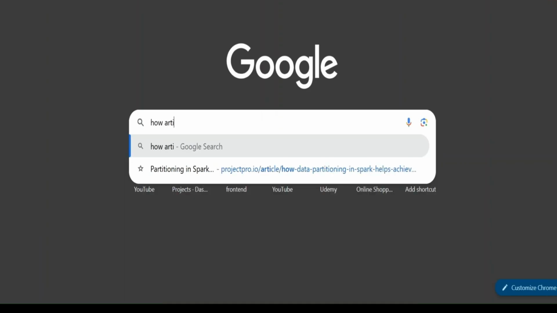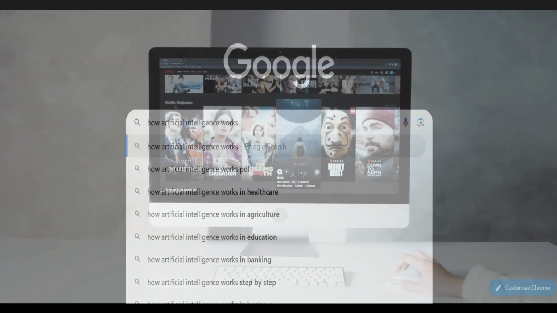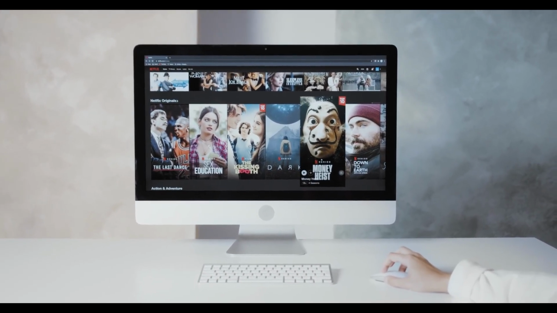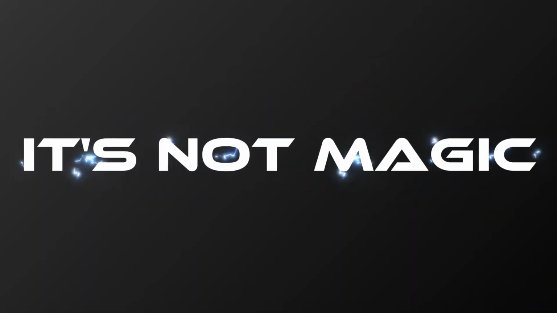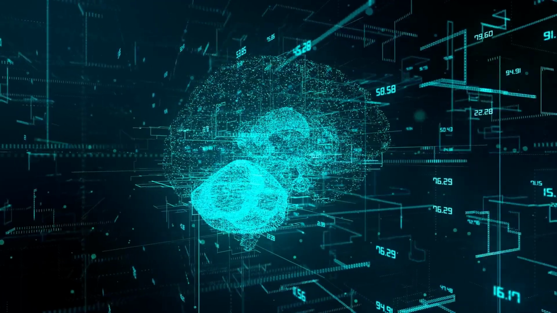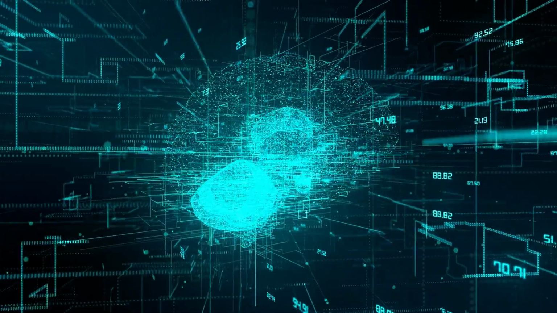Have you ever wondered how Google knows what you're trying to type, or how your favorite streaming service seems to magically know what you want to watch next? Well, it's not magic, it's artificial intelligence at work. In this video, we're breaking down how AI and machine learning work in the simplest way possible.